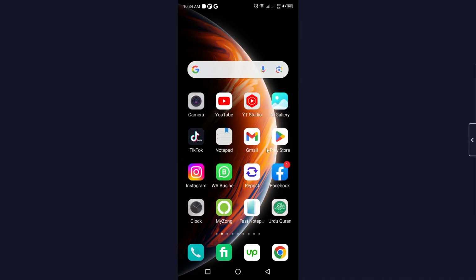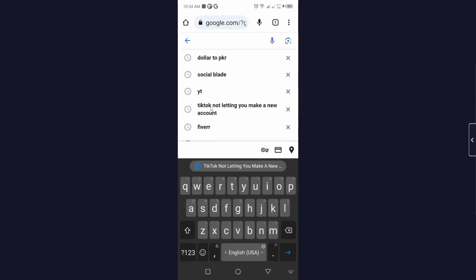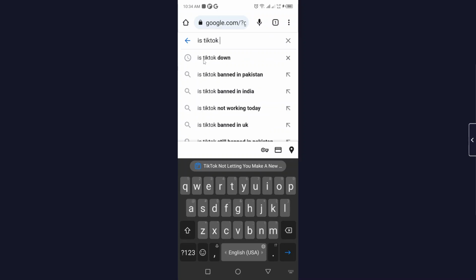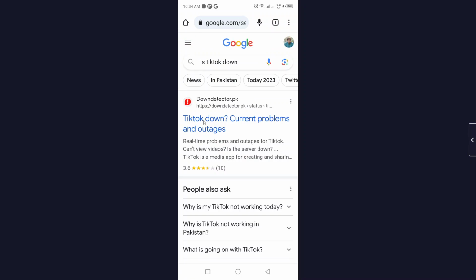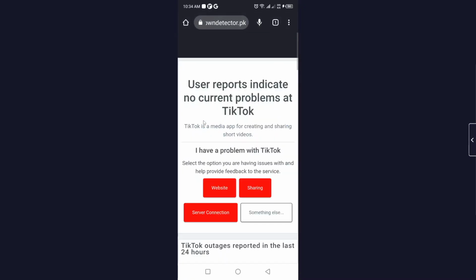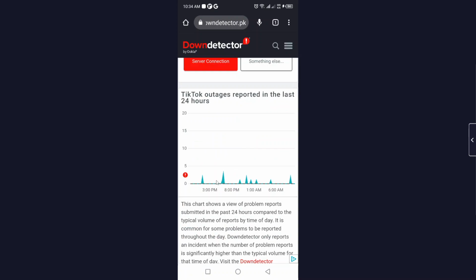But if you still find an issue, you simply need to go and open Chrome browser, and here you need to search for "is TikTok down", and you need to open the first website. Here you need to scroll down and you can see the last 24 hours report. If you are seeing a large spike here, it means that TikTok is down and the TikTok team is working on that, and hopefully TikTok will be fine after some time. If you see a graph like this, so this is the process.